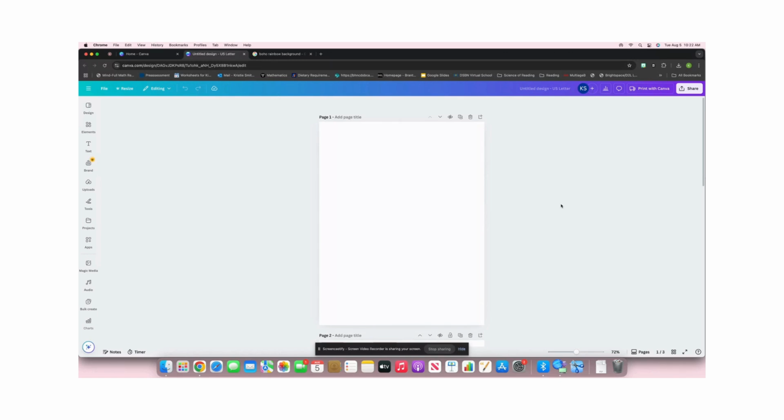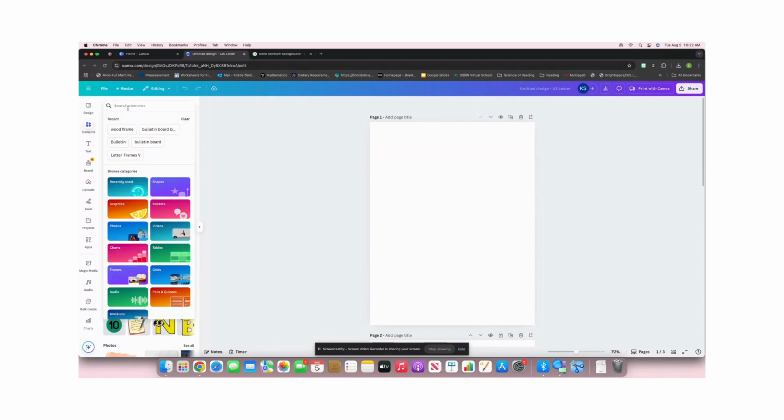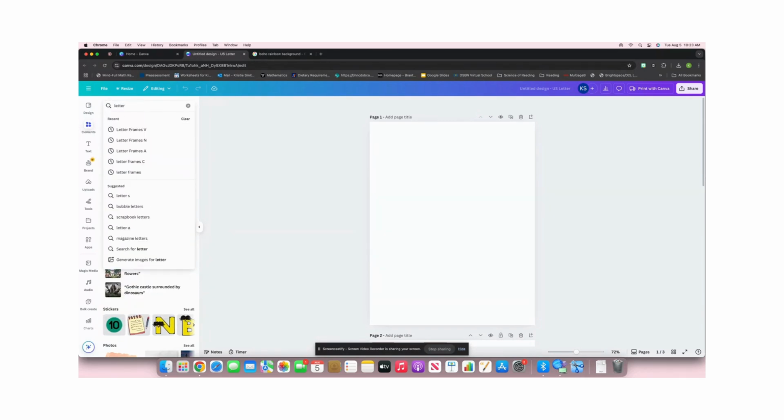Today I'm going to show you how you can create custom bulletin board letters in Canva. So starting with a blank page, I'm going to go to Elements and type in letter frames. I also like to type in the letter that I'm going to start with so that I can choose a font. So now I'm going to press enter.